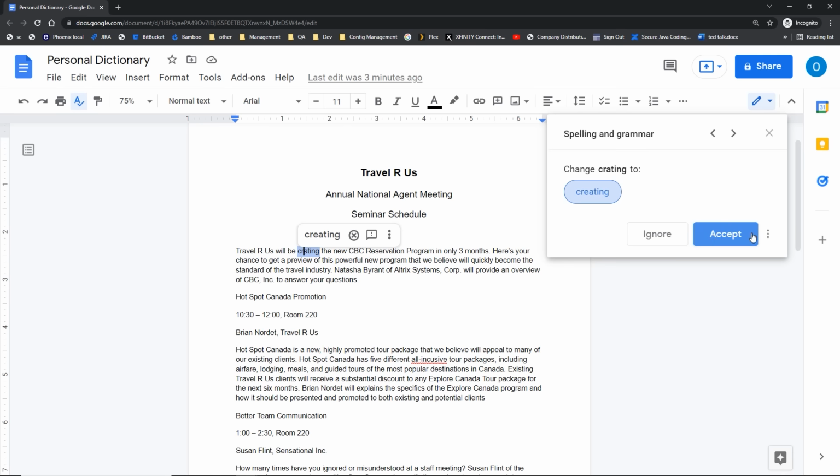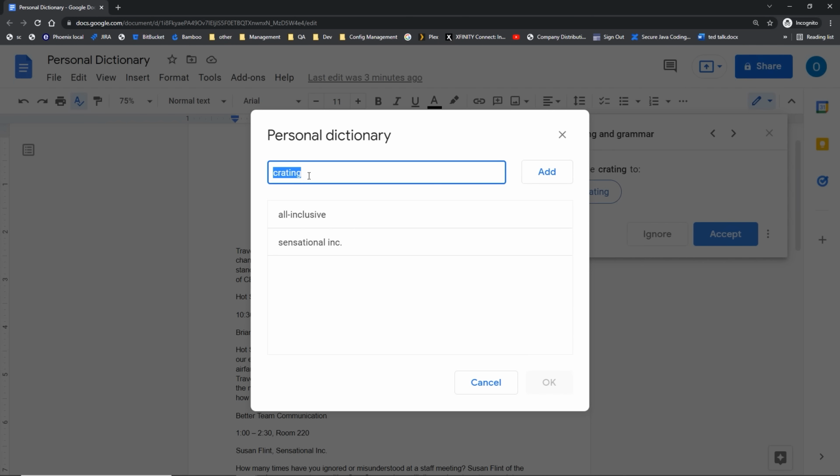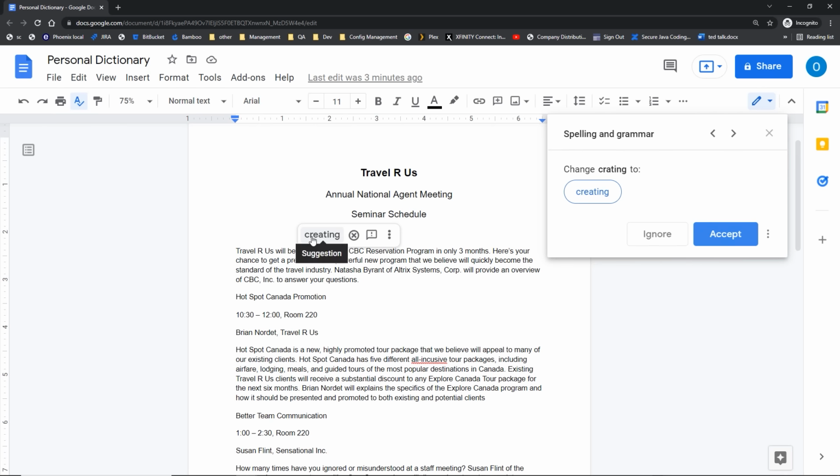I can ignore it or accept it. But notice right here, if I click on these three dots, it will actually take me to my personal dictionary and let me see where the misspelled word will be added for me. This is a list of the different words that I've already added to my personal dictionary. I'm going to go ahead at this point and fix the word that's suggested for me.